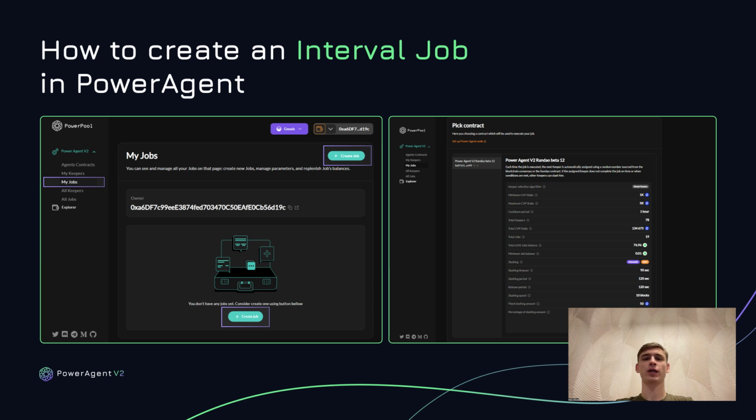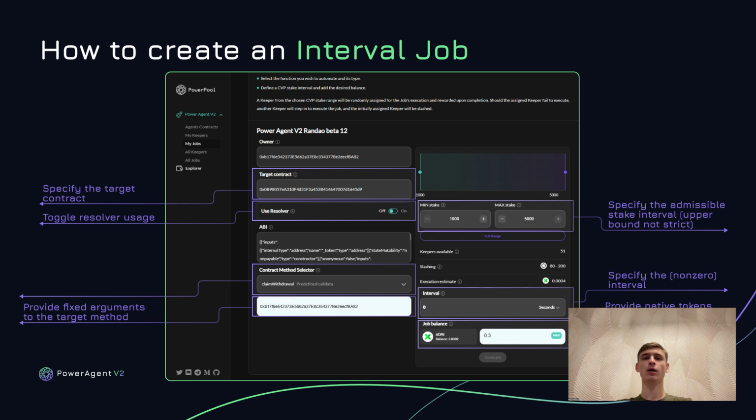Then you will enter the job creation page. First, you need to specify the target contract you wish to automate. In our example of harvesting yields from DEX, it would be the rewarder contract of the DEX of your choice. If the target contract is decoded on the Explorer, as in our case, its ABI will be automatically fetched by the user interface, and you will only need to choose the contract selector from a pop-up menu, like here. Or you may directly paste the ABI of your contract if you wish.